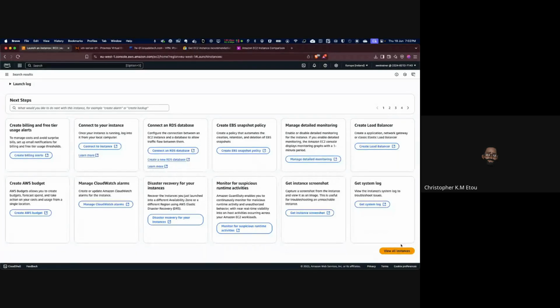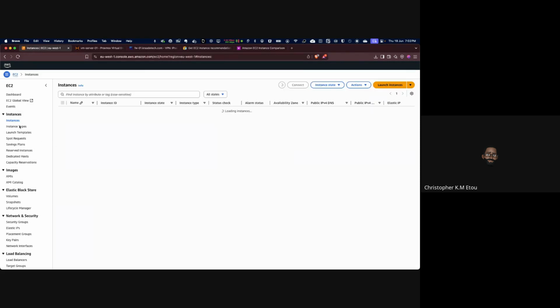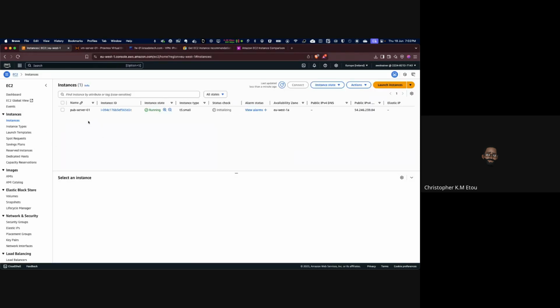Another interface. Like I said, the UI is always changing. That means if you use the UI today, tomorrow you may come and find a different UI from AWS. Okay. Now this server is spinning up. Let's let it boot.